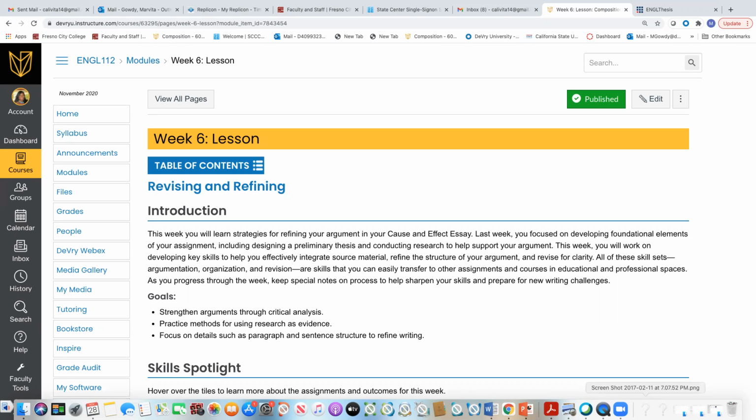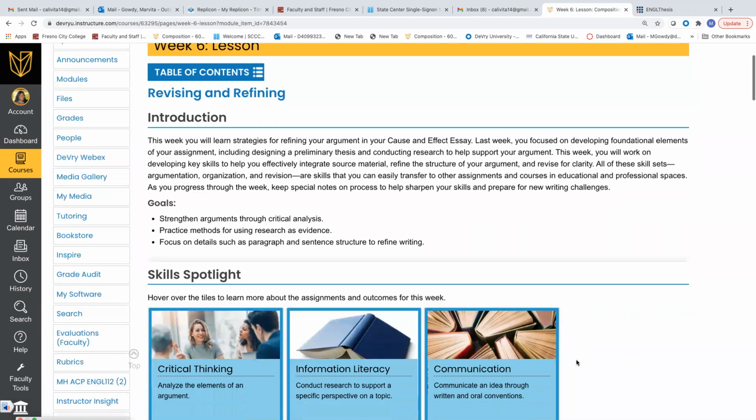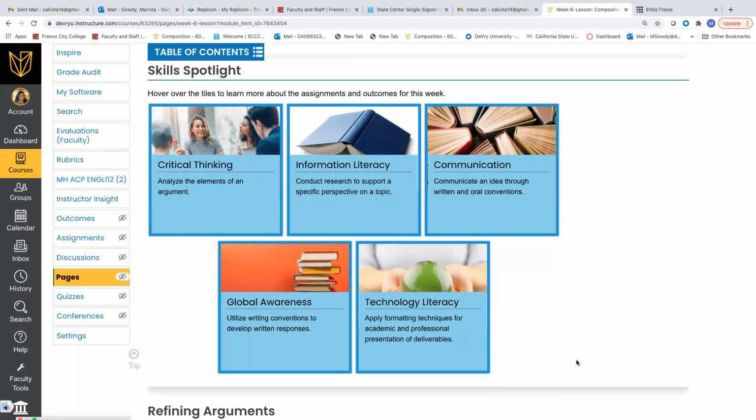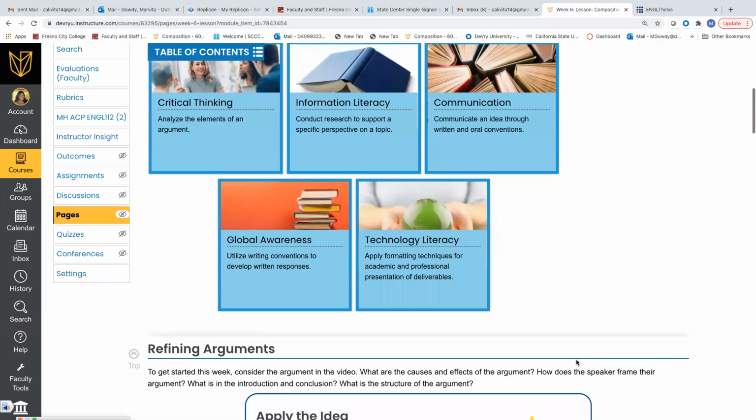Our goals for this week are to strengthen arguments through critical analysis, practice methods for using research as evidence, and focus on details such as paragraph and sentence structure to refine writing. Now our spotlights for this week are critical thinking, information literacy, communication, global awareness, and technology literacy.